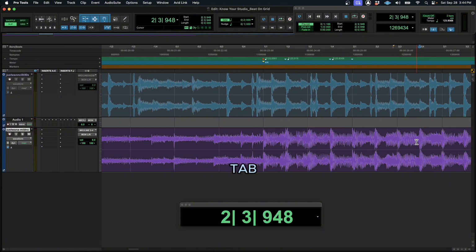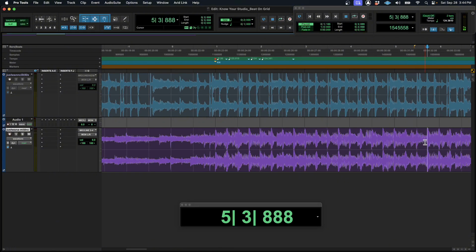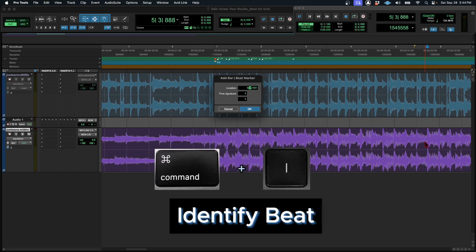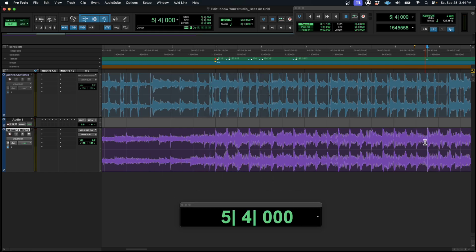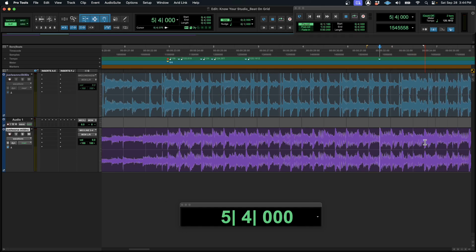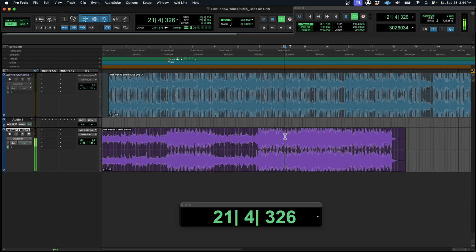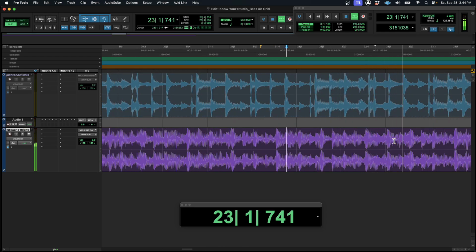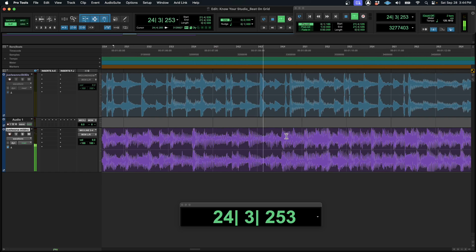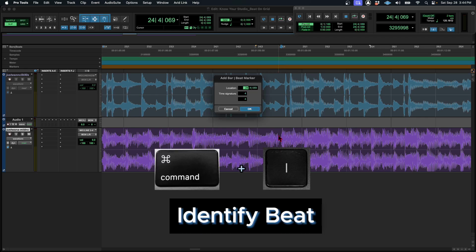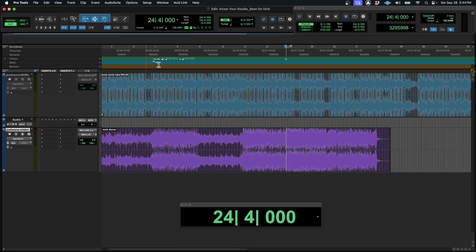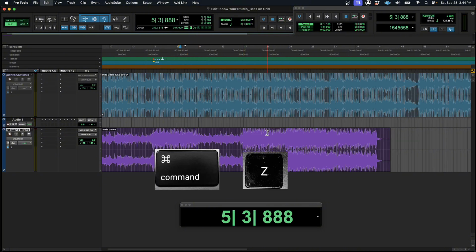I'm going to use this as a 4. Right there, that's a big transient. We're going to use that as a 4. 125.1. Let's go further down. That's how you can tell at this point. You tab to it, we're going to use that as the 4. There it is, right here, 125. That's our tempo. So I'm going to undo all this tempo stuff.